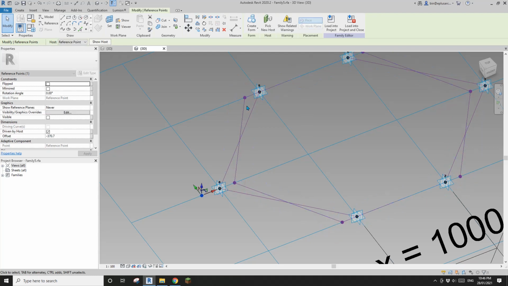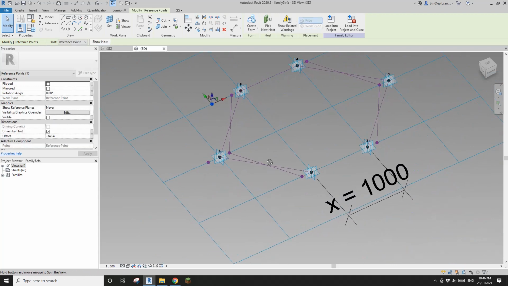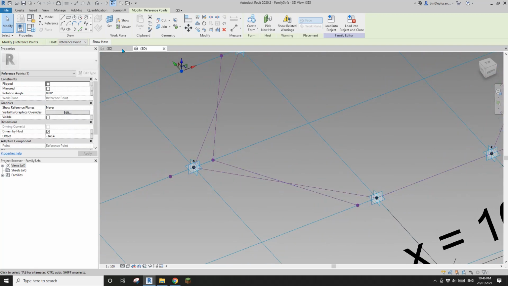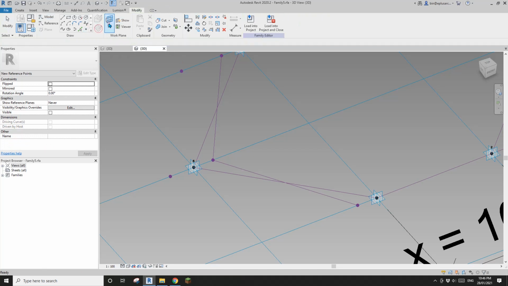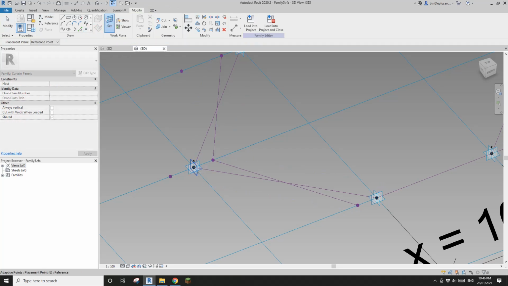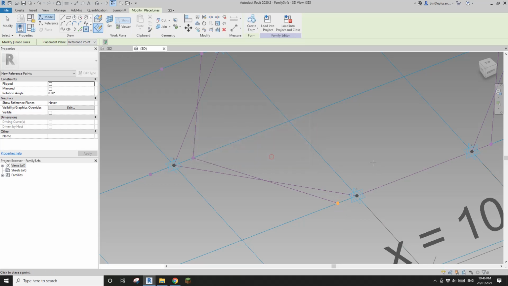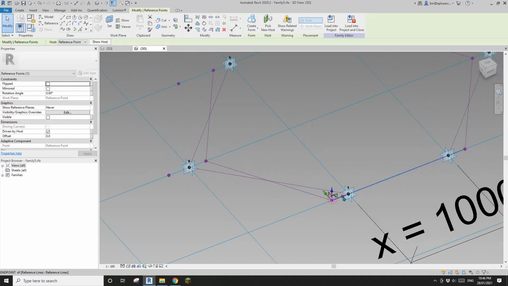So drag it. I forgot, sorry, drag it away from this point. And also one more tip. If you place on a work plane, and if you place on an adaptive point, you won't see the warning. Only when you place the point on a normal point, you will see this warning. Okay, and then drag this away.